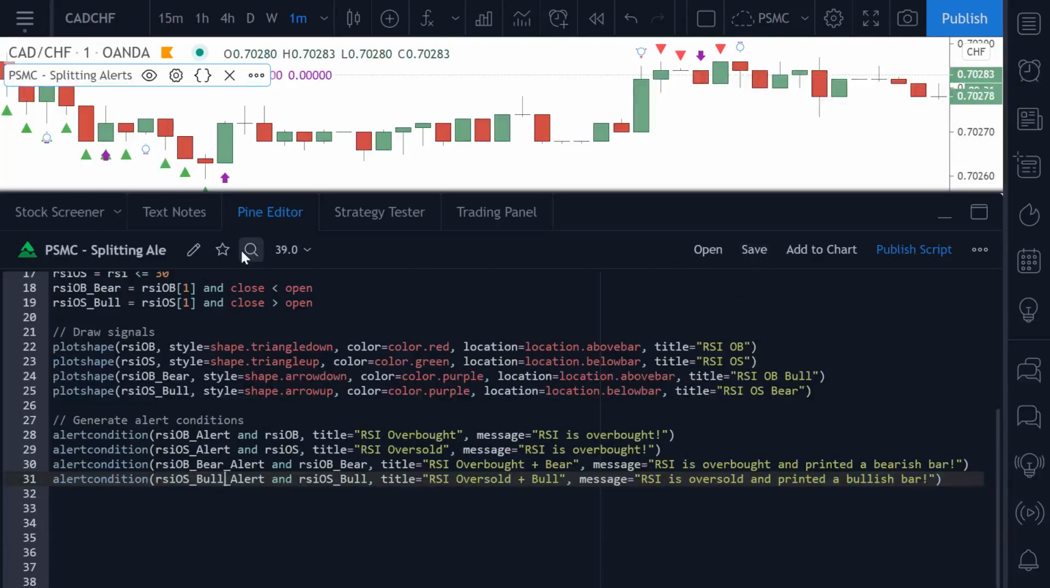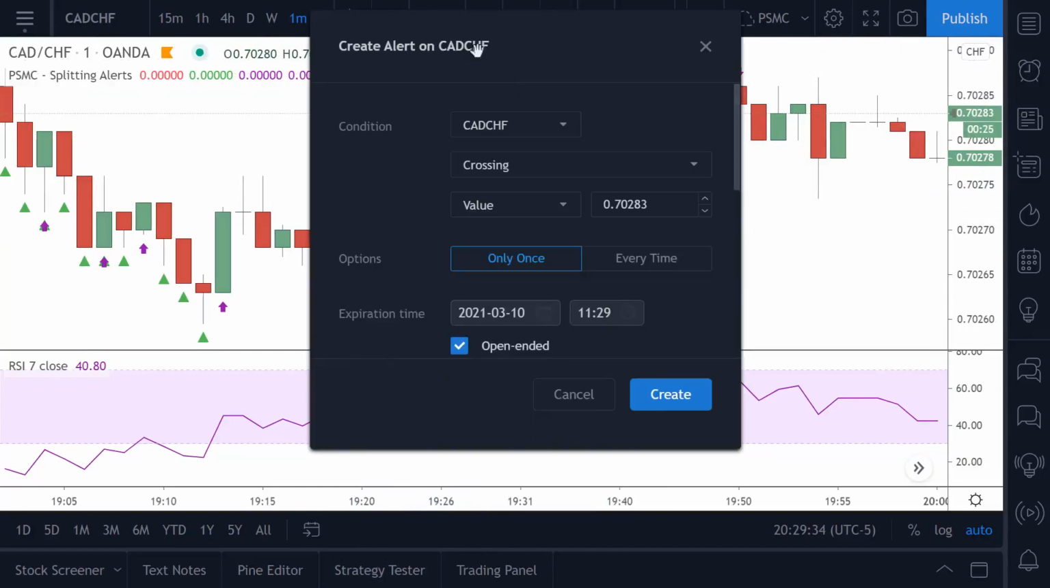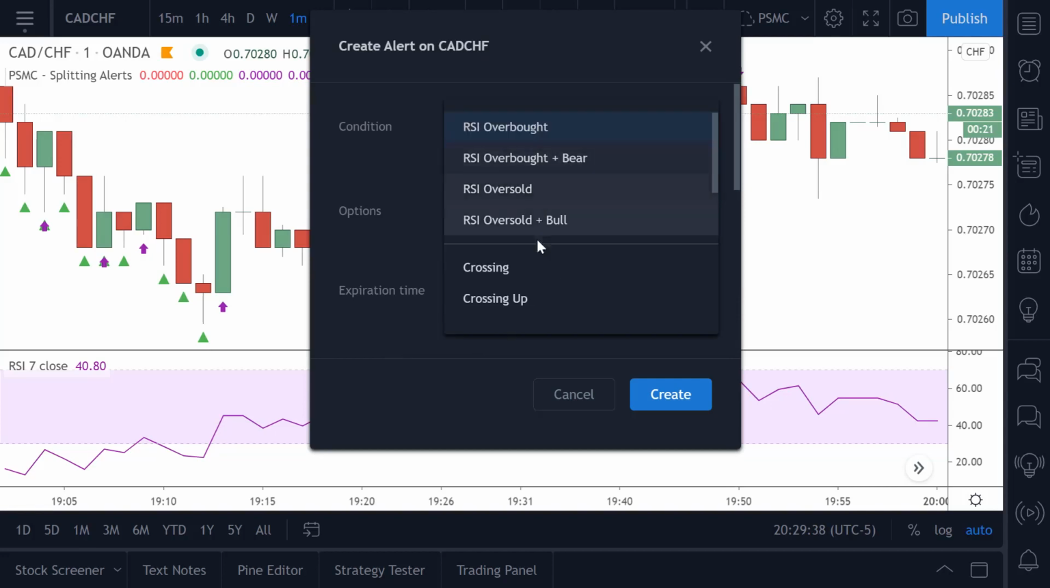So if I save the script now, the way that you would have to set this up in the past would be you'd come up to the alert dialog here, you'd select your script, and then you'd have all of your alert conditions here. So this is one way to separate your alerts. The benefit of this method is that it's more organized. You can actually see your alert titles here. So that's one benefit of doing this.